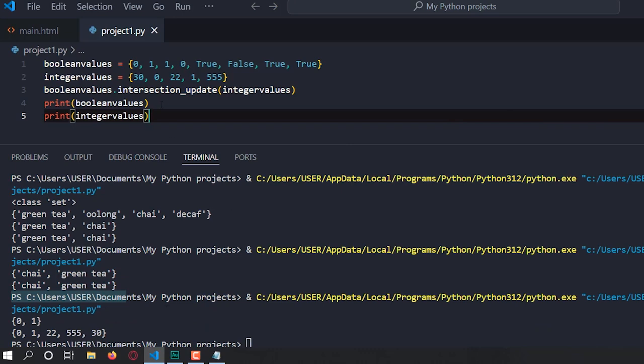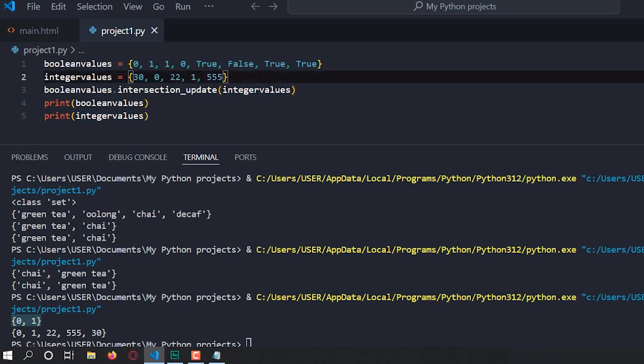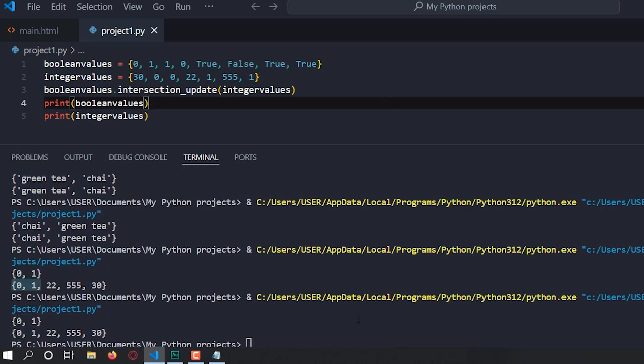Now, what do we have? When we print out Boolean values, we have 0 and 1. Now if we print out the integer values, you have the original set. Now, if I add some extra zeros and some extra ones in here, let's see how this works out. Okay, you still have 0 and 1. These are considered duplicate values, therefore they are ignored because that's one of the properties of sets.